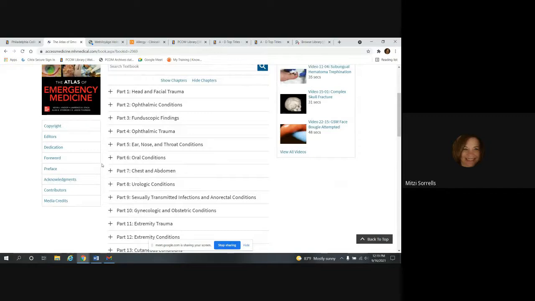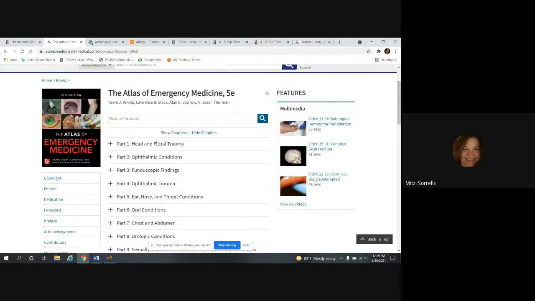And the left side of the page, this section is used for navigating the front pages of the ebook, like the copyright page, dedication, information about the authors. And there is a search box right above the table of contents that you can use to search the entire contents of the book.